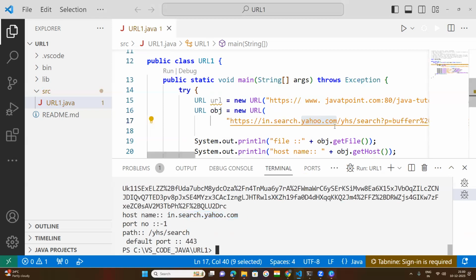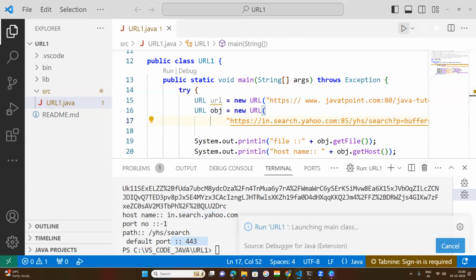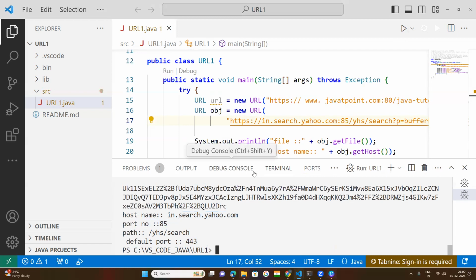Port number, I have not provided any port number here. So it has taken as -1. Path is this H, YHS. The default port this much. Okay. So if I provide any port number here, suppose 85, so that port number will be displayed as 85, your port number 85.